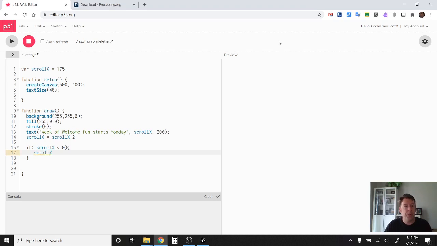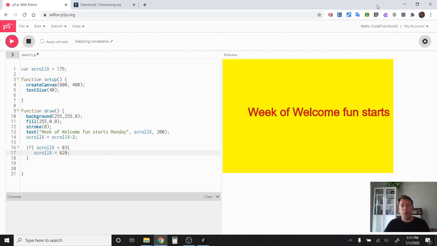So the other side of the screen is 600 wide. Maybe we'll go a little bit past that just to make it a little bit off screen, maybe 620. So let's see what that looks like. So it's subtracting 2, and then it says, oh, as soon as scrollX is less than 0, it sets scrollX to be 620, so now it starts back over here, which looks pretty good, except you're probably thinking to yourself, well, this is not bad, but 0 isn't necessarily the best way to go.